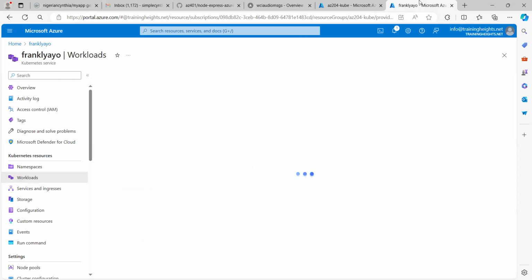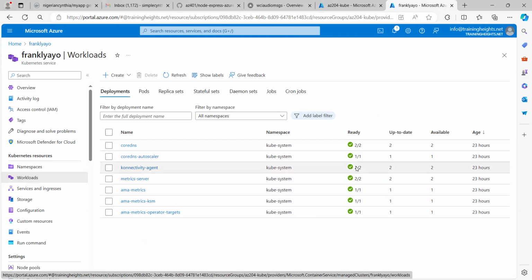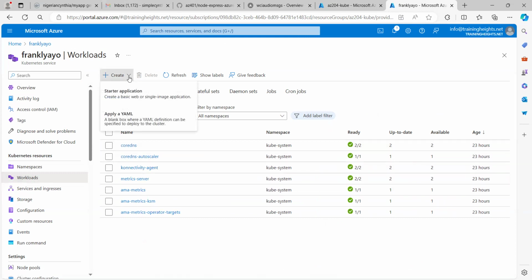So remember what we started with. We started first with creating a cluster. Now we are creating a workload. You can see everything succeeded. All the workloads that we have over here, they all succeeded. So we want to add a new one.